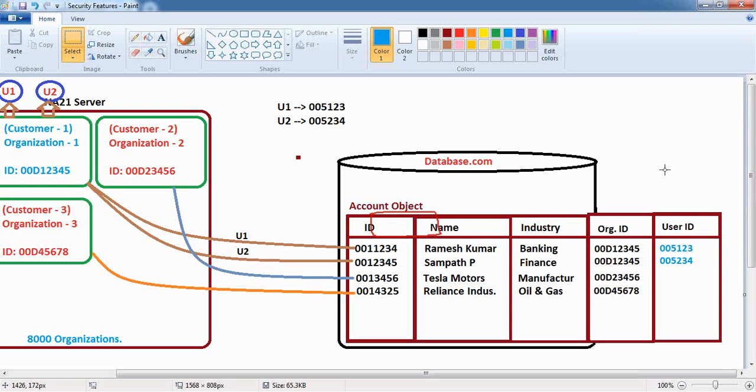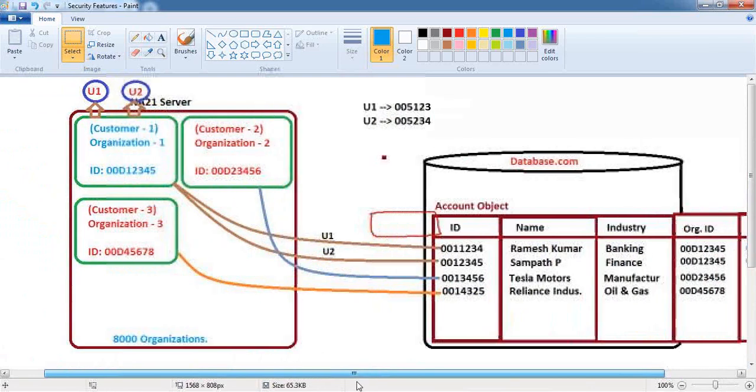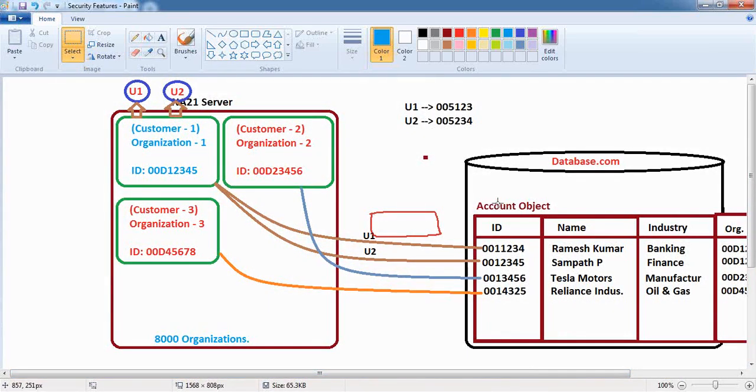Now, for example, you can raise a question. Just now somebody has raised a question like, sir, from organization to organization, the object structure may be completely different. In this case, how is it maintaining that? So when coming to Salesforce, this is a standard object here. Account is a standard object.